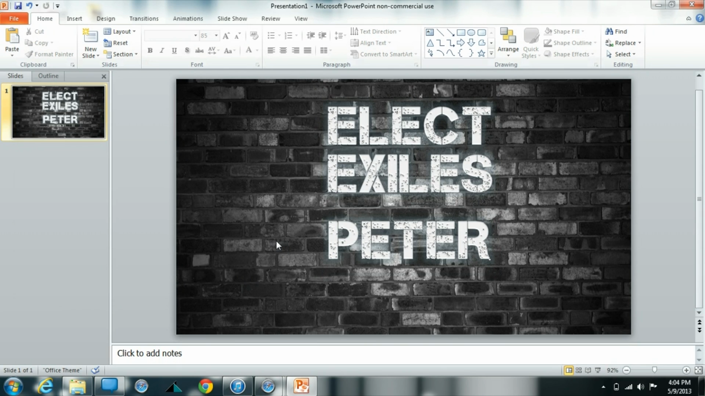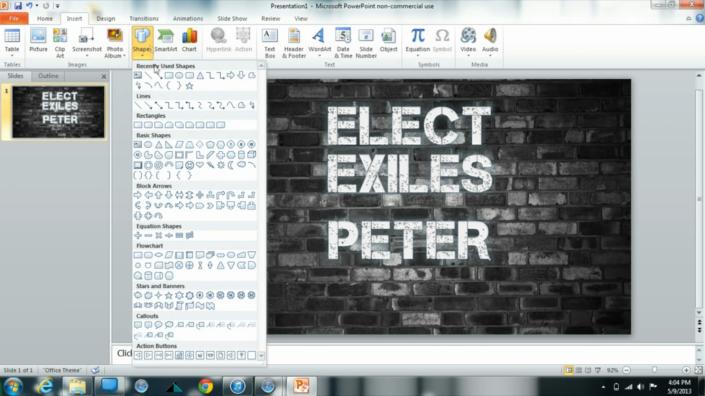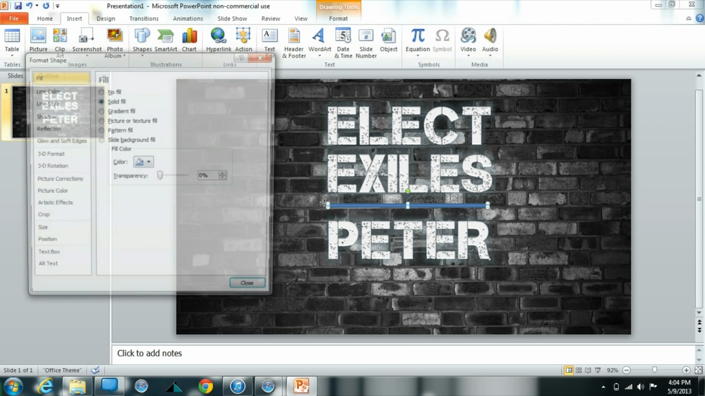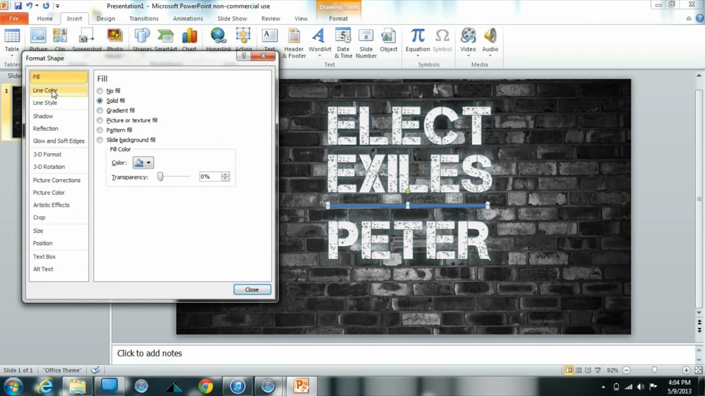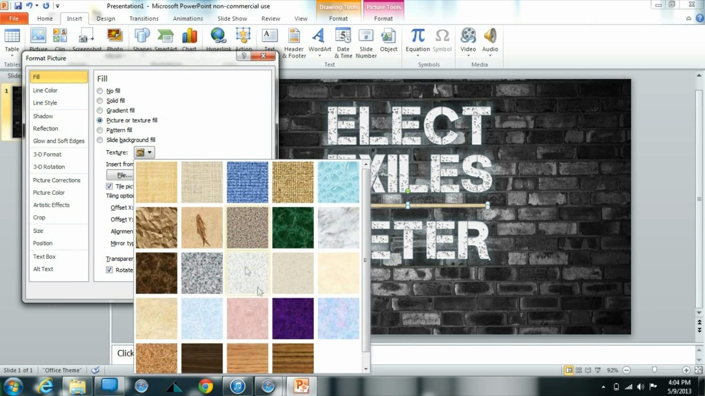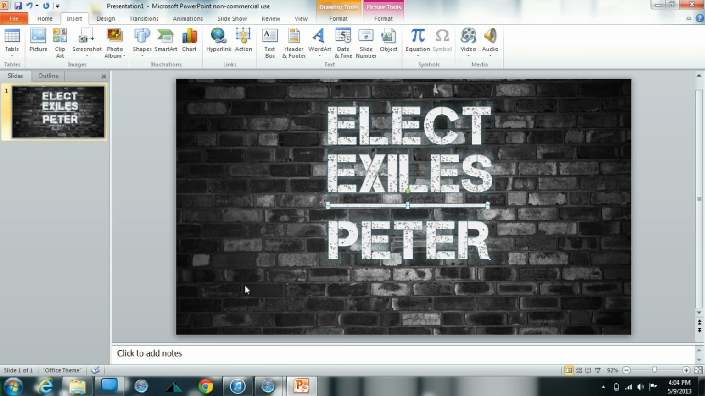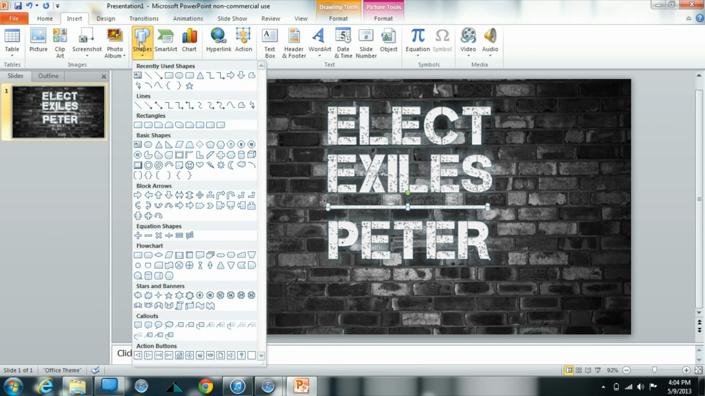Now what we're going to do is insert some shapes. Now you can right click on any shape, format the shape, and you can change the fill, the line. I don't want a line. On the fill, I'm just going to do a texture. And this texture here looks a little bit like my font. So I'm just going to select that. It doesn't match perfectly, but it doesn't have to be perfect.